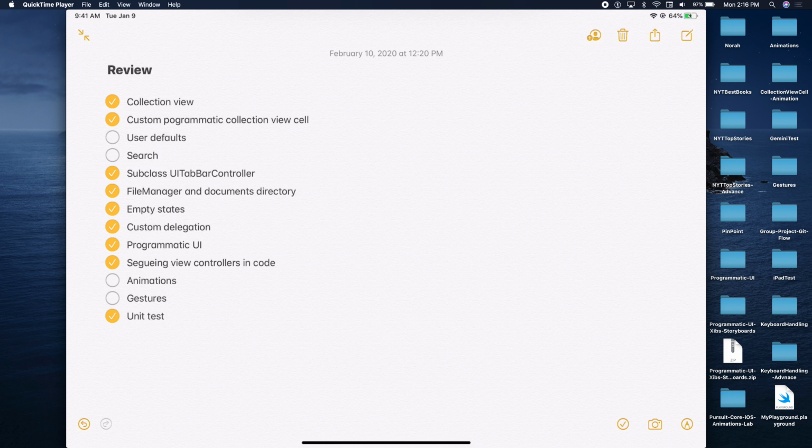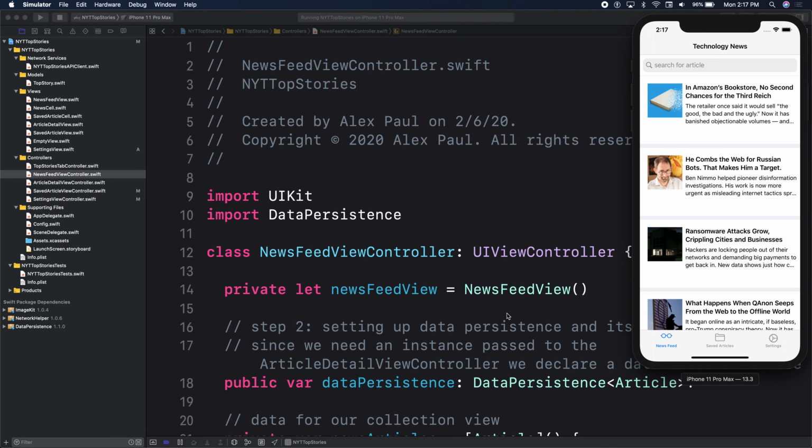Okay, for the remainder of the afternoon, the big topics we want to hit before we finish are search, user defaults, and some animations. We'll hit those three topics, and then we'll conclude our review with our top stories project. Is that fair for everybody? Yes? Okay, cool. So where did we stop before lunch?